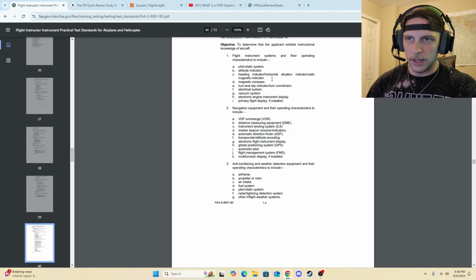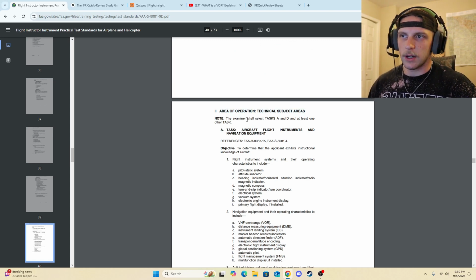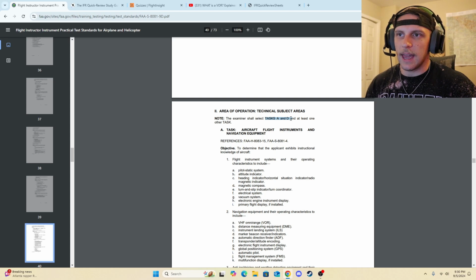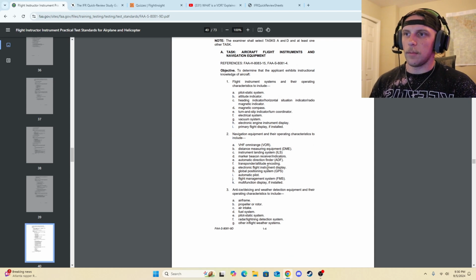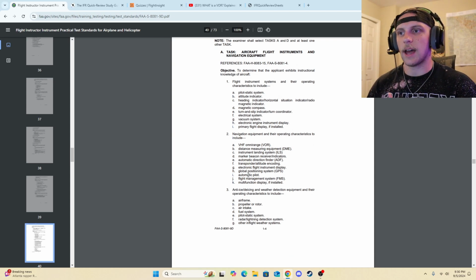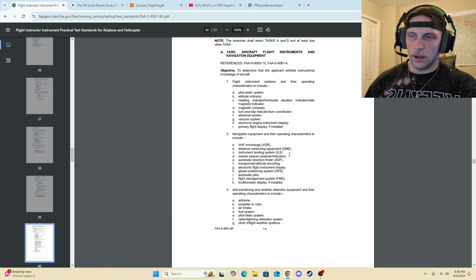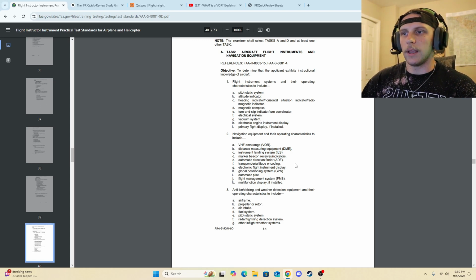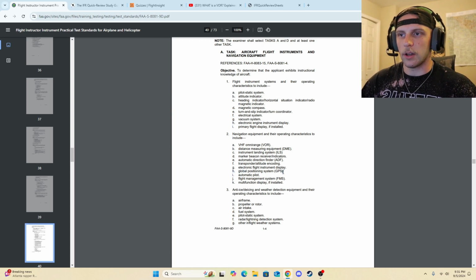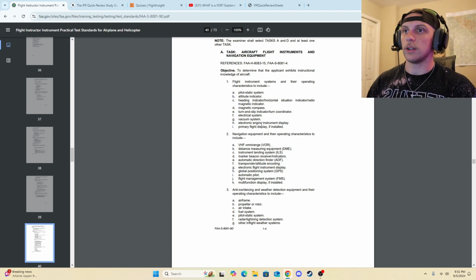If it's on the PTS, you need to know it, because especially here in the area of operation, the technical subject areas, the examiner shall select at least task A, D, and one other task. So you're going to be asked at least one of these. Primarily, my DPE kind of hammered me on GPS and VOR, DME, and ILS. Not so much ADFs and NDBs, since they're kind of going obsolete, but he did mention it at least a little bit. We really hammered on GPS, and I think a lot of DPEs now are going towards knowing GPS in and out, and how everything divulges into GPS.